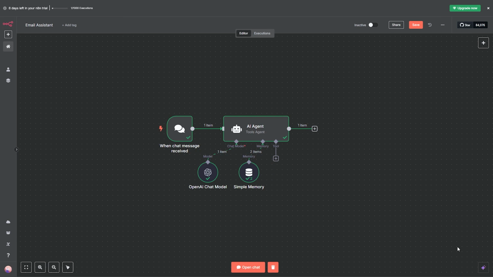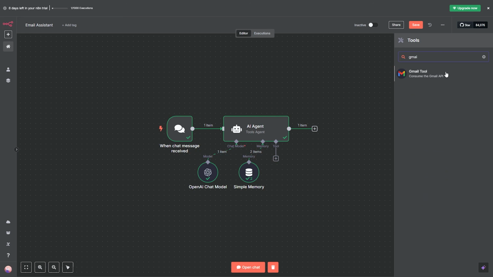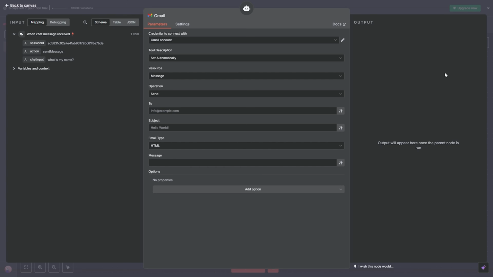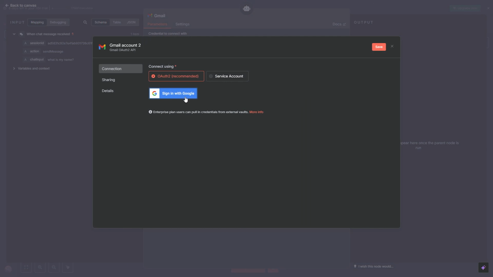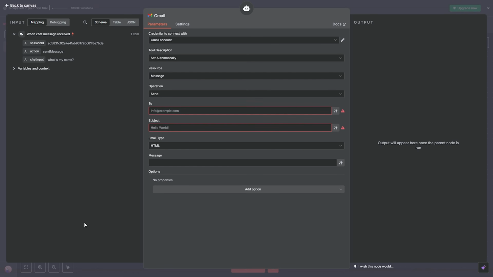Next, what we want to do is integrate our Gmail tool to enable the agent to send emails. Hit the plus on tool and search for Gmail tool. Connect your Google credentials to allow the agent to access your Gmail account. So for instance, I already have mine here. Just like the previous one, you can create new credentials and you can just sign in with Google using this and everything will be linked automatically.